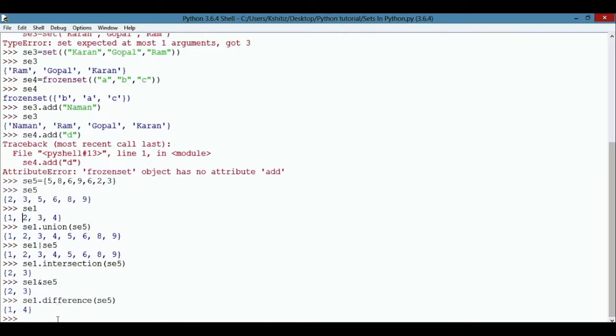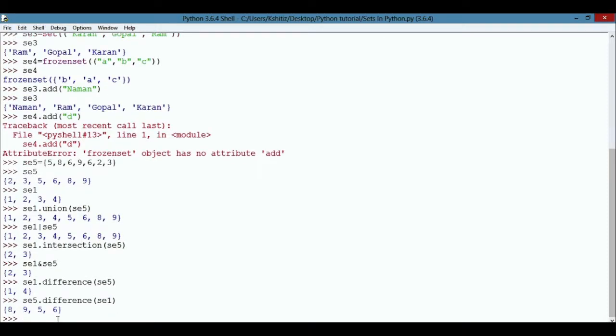Now similarly, I'll show you the process if we do the opposite thing. se5 dot difference and se1. So here we get the remaining ones, like 8, 9, 5 and 6 over here. 2 is over here, so we won't get that. 3 is over here, so we get 8, 9, 5 and 6. So that's what I was talking about.